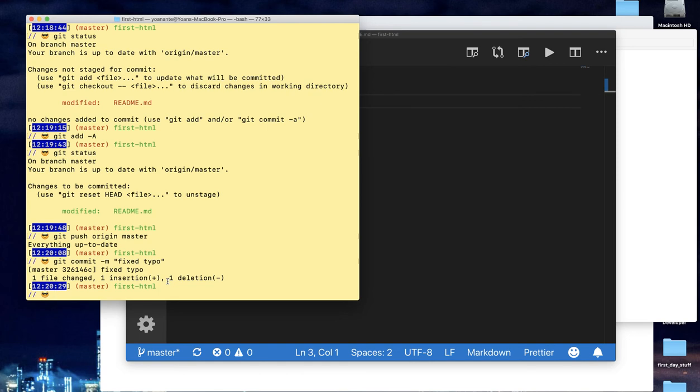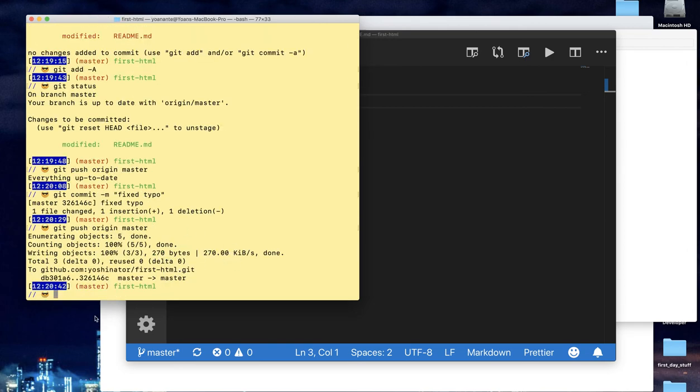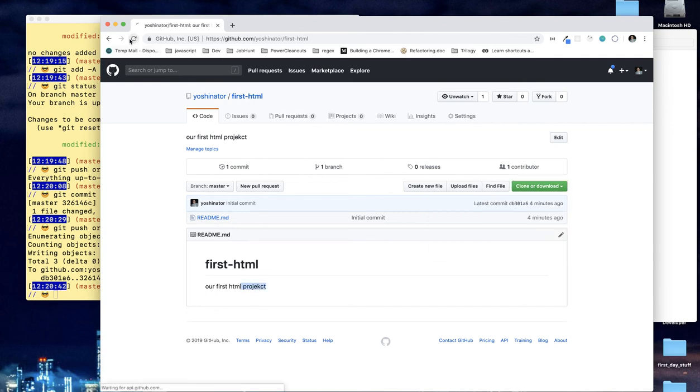All right, cool. So now we do git push origin master. It does its thing. Git is smart enough to know which repo it's supposed to go in because you cloned it down and it's your repo. Now this will only work if it's your repo. If you try doing this with somebody else's repo and try pushing, it's not going to let you. You can only clone somebody else's repo. Okay, so if we go here now, you see it still has a typo, but if we refresh the page, the typo is gone, our first HTML project.